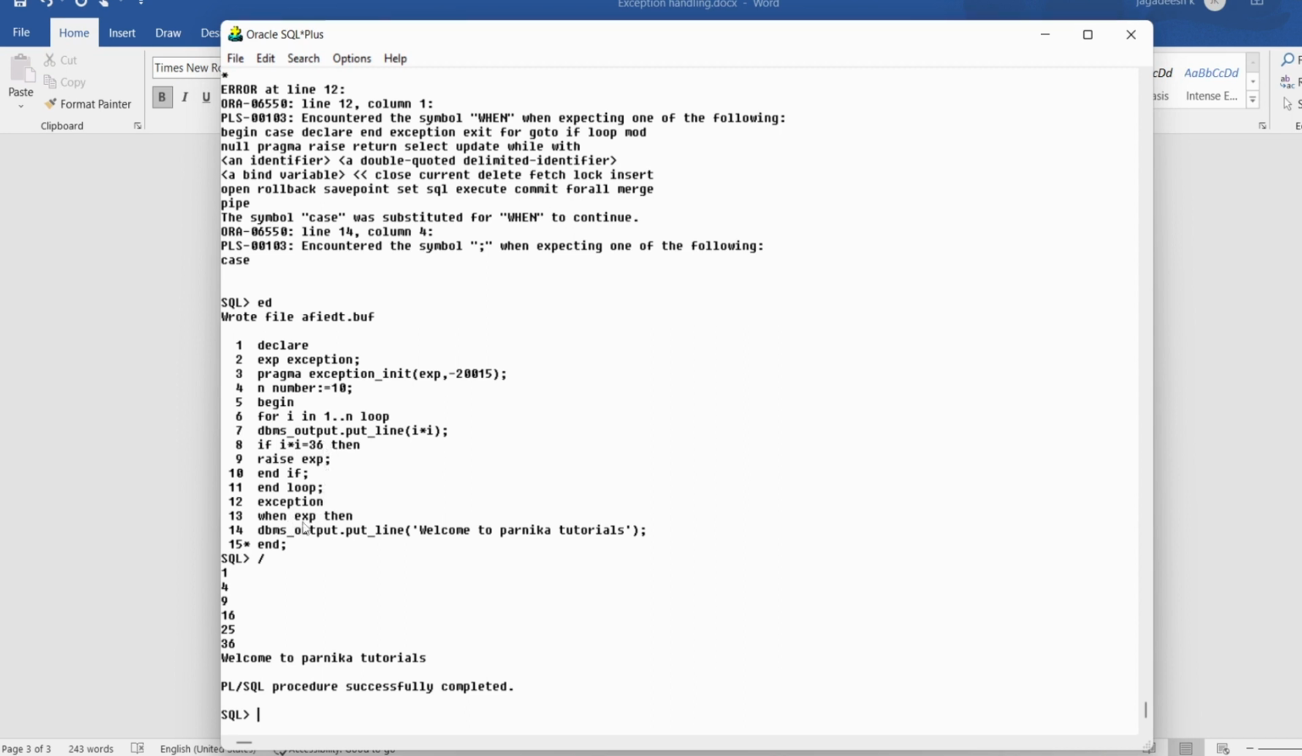Then this exception will be raised. It will go to the exception block, and the statements you have written will be executed. So you will get the output as welcome to Parnika tutorials. Before that you will get the output as 1, 4, 9, 16, 25, 36. Then you will get welcome to Parnika tutorials. I hope you have understood about the unnamed system exception.